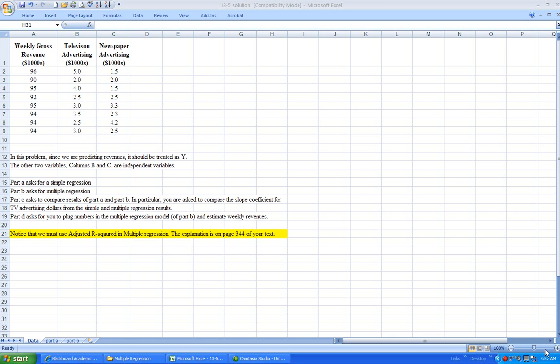Today I'm going to show you how to use multiple regression in Excel, and I apologize for my voice. This is problem 13.5. In another video I already showed you how to use TV ads to estimate weekly gross revenues. Tonight we're going to show you newspaper ads. First, let's do a simple regression and see how well newspaper advertising does.